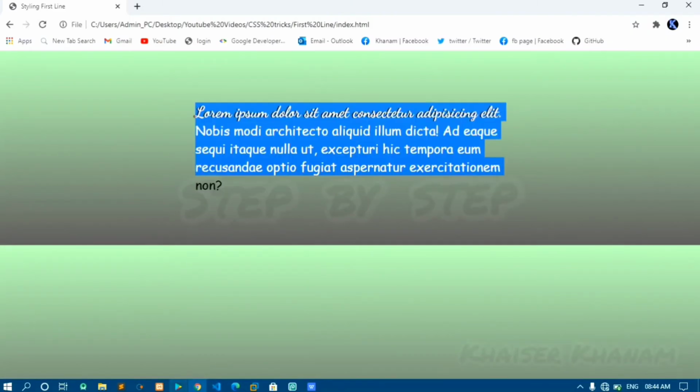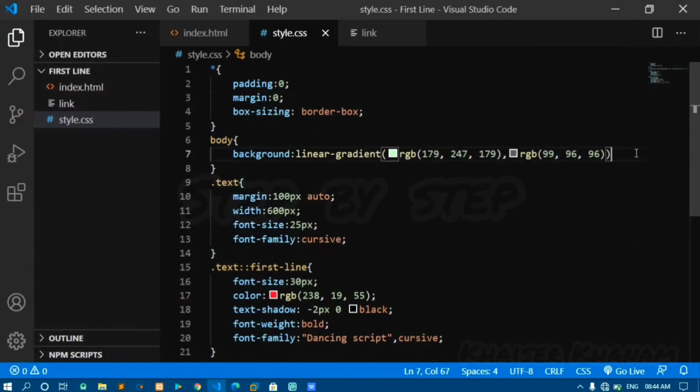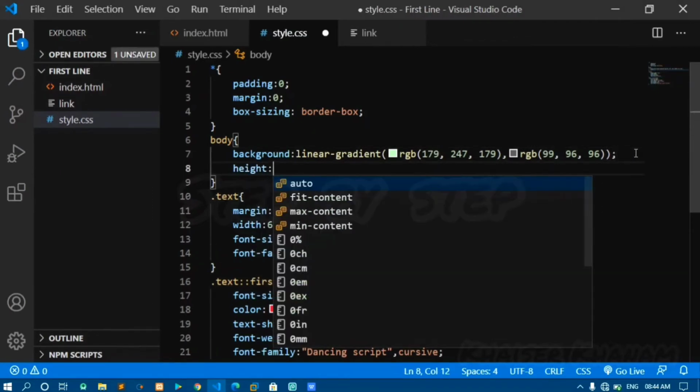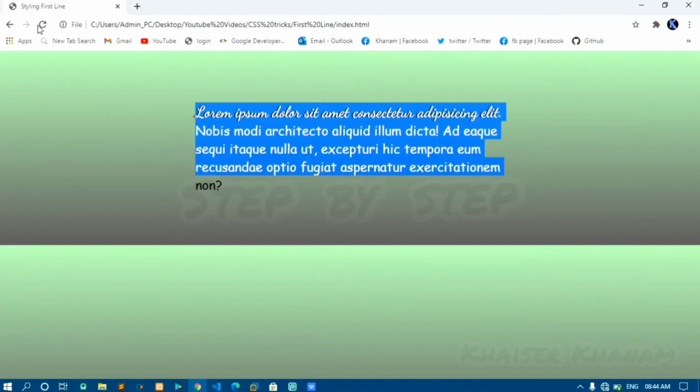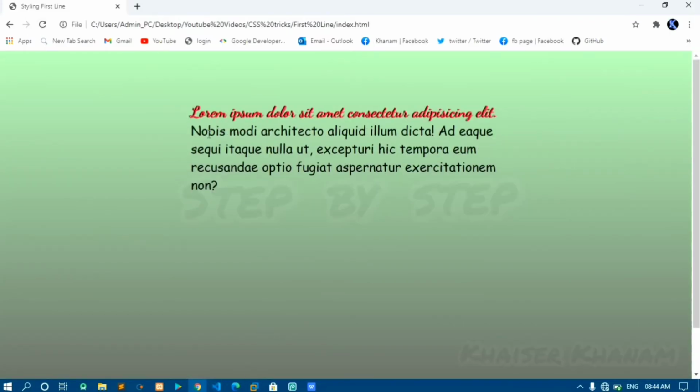I will get this one. I'll increase the height, 100 view height. Now you will get this. This is our final output. We have changed our first line of text.